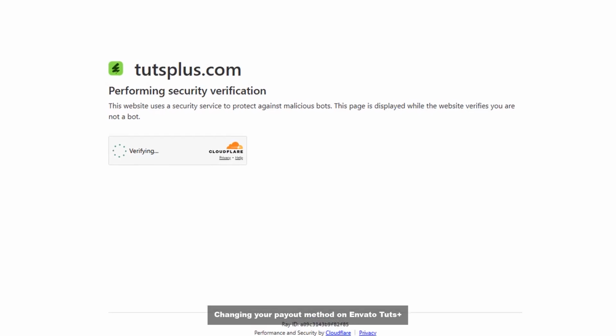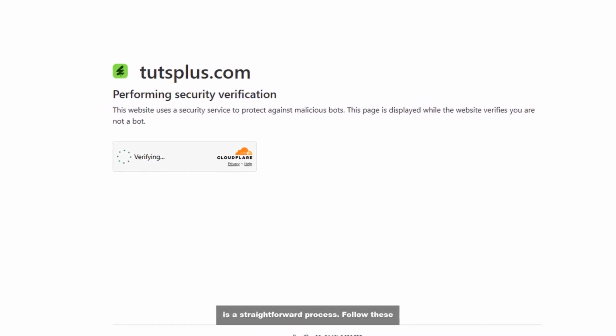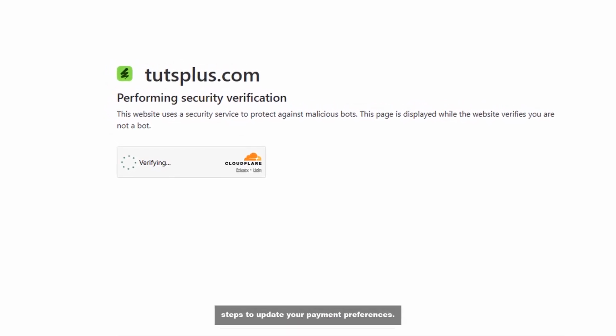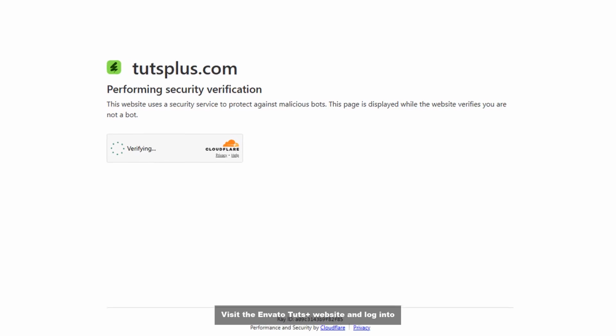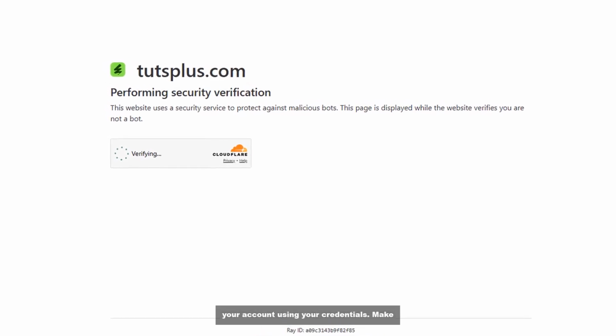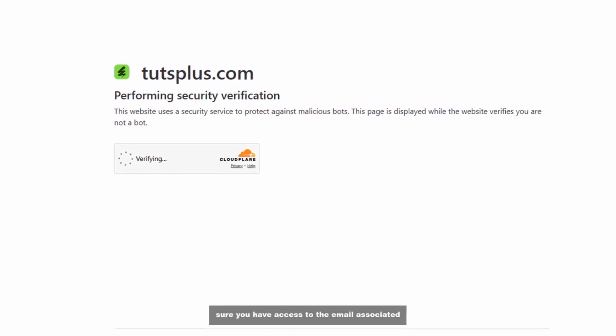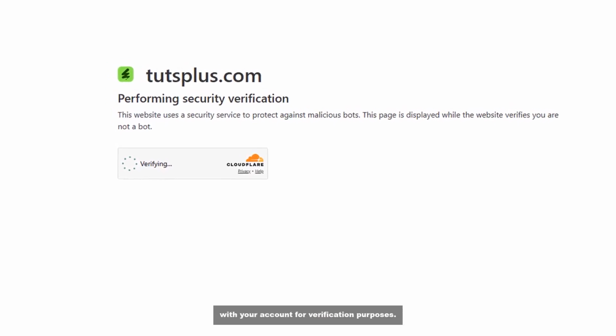Changing your payout method on Envato Tuts Plus is a straightforward process. Follow these steps to update your payment preferences. Step 1. Log into your account. Visit the Envato Tuts Plus website and log into your account using your credentials. Make sure you have access to the email associated with your account for verification purposes.